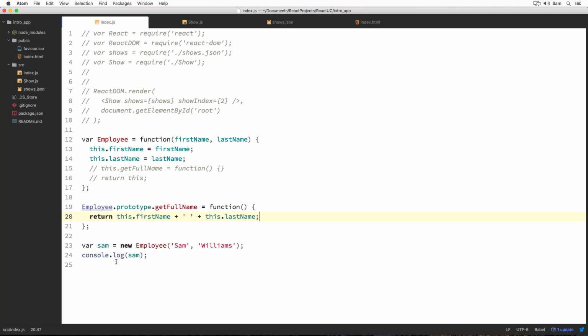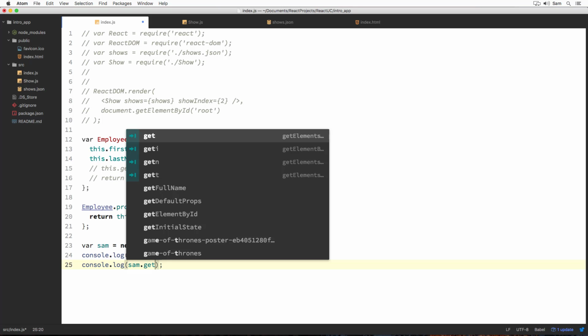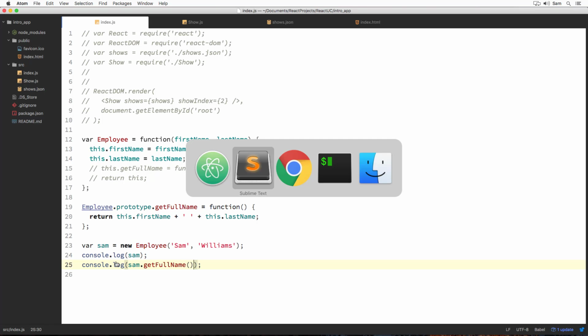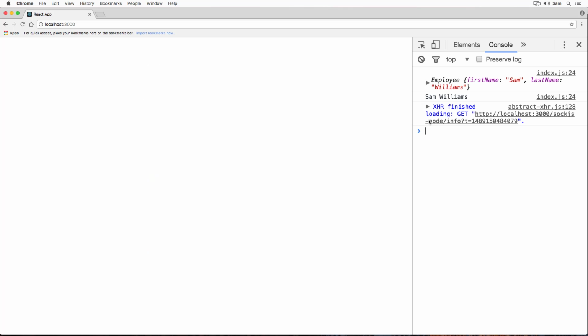Let's log the method call now. So I'm gonna call the getFullName method over the Sam object, which has been created from the employee function constructor. Okay, let's save it, head over to our browser, and there it is. We get to see the full name of our Sam object, which is Sam Williams.